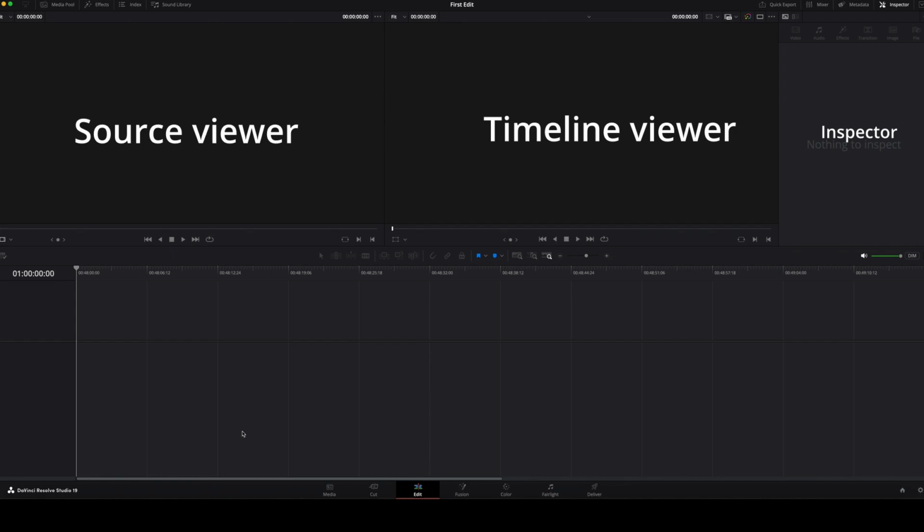At the bottom, you've got the timeline. This is where you arrange and edit clips, audios, effects, and transitions to create your final sequence. It consists of video and audio tracks with a playhead showing your current position. Above the timeline, you've got the toolbar. The toolbar contains different tools for different editing functions. This interface might look overwhelming at first, but don't worry, I'll guide you through it step by step. By the end of this tutorial, you'll have a better understanding of how the Edit page works.